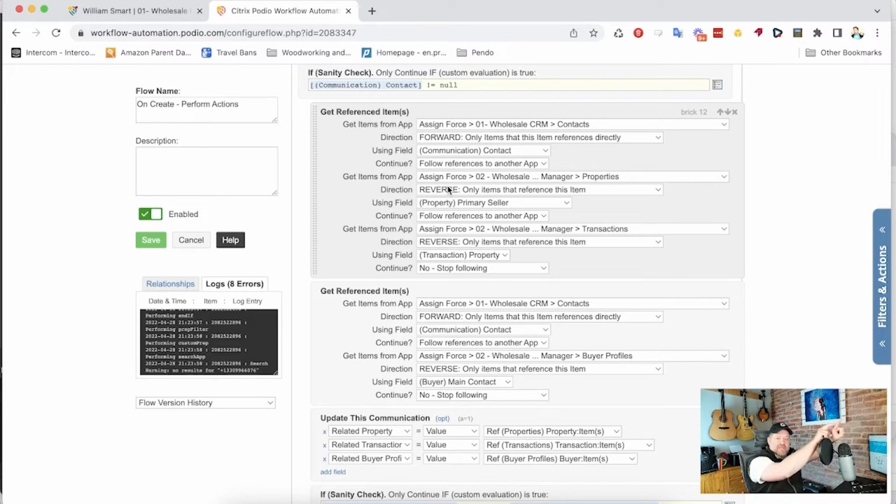Property is related to the contact, right? Whereas in the first example, communication goes forward to the contact, in the second example, I'm on the contact and the property is actually doing the forward relationship, right? And that's why we call it a reverse, because we're going forward to contact and then we're doing the reverse down to property, because it's property that relates to contact.